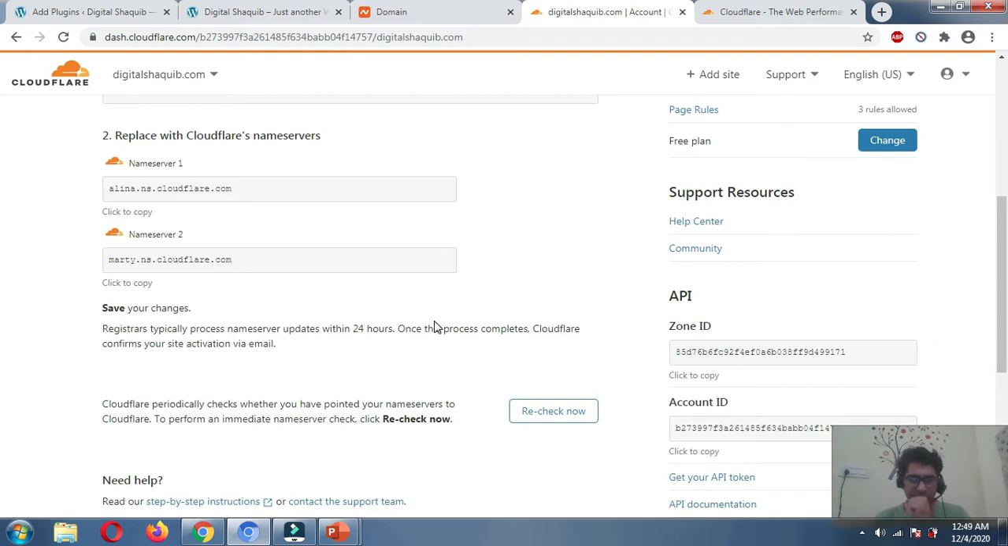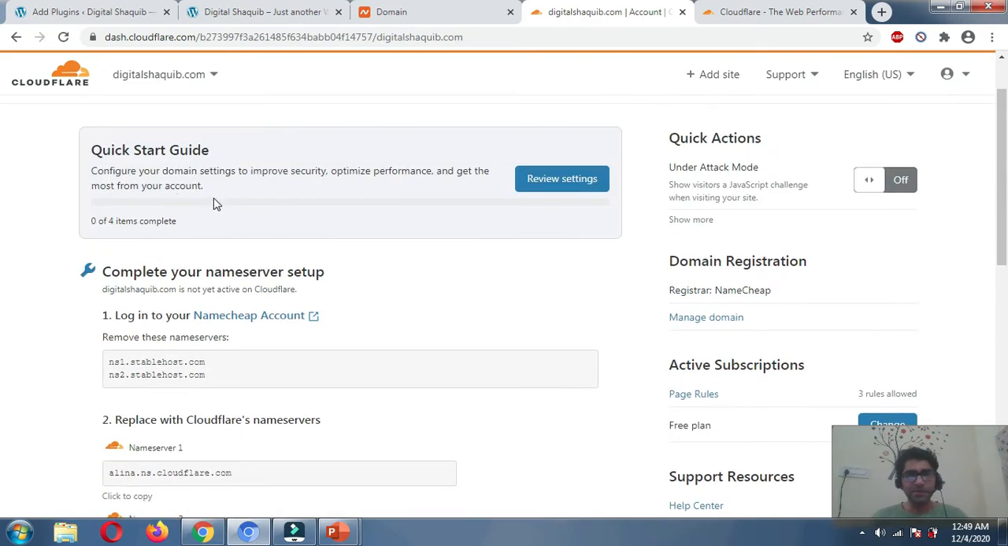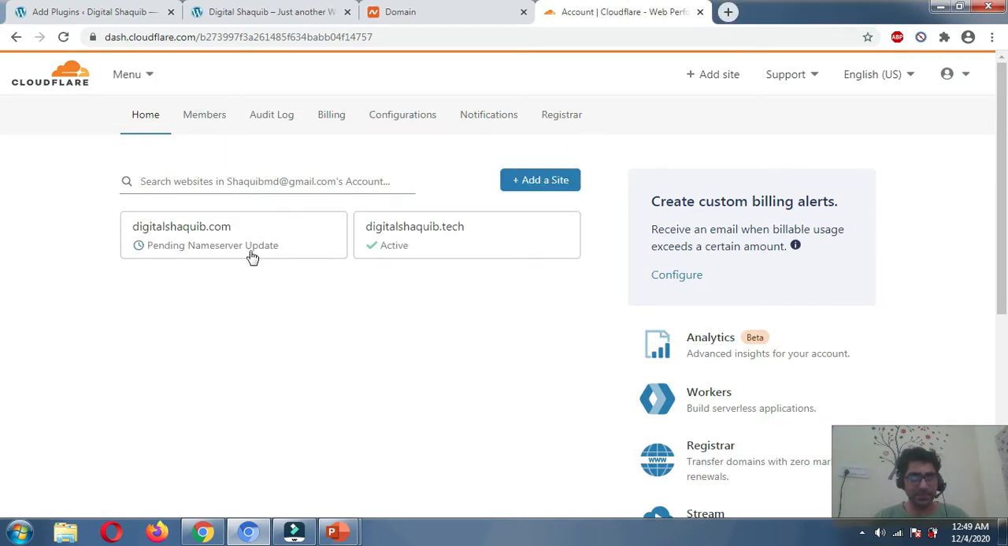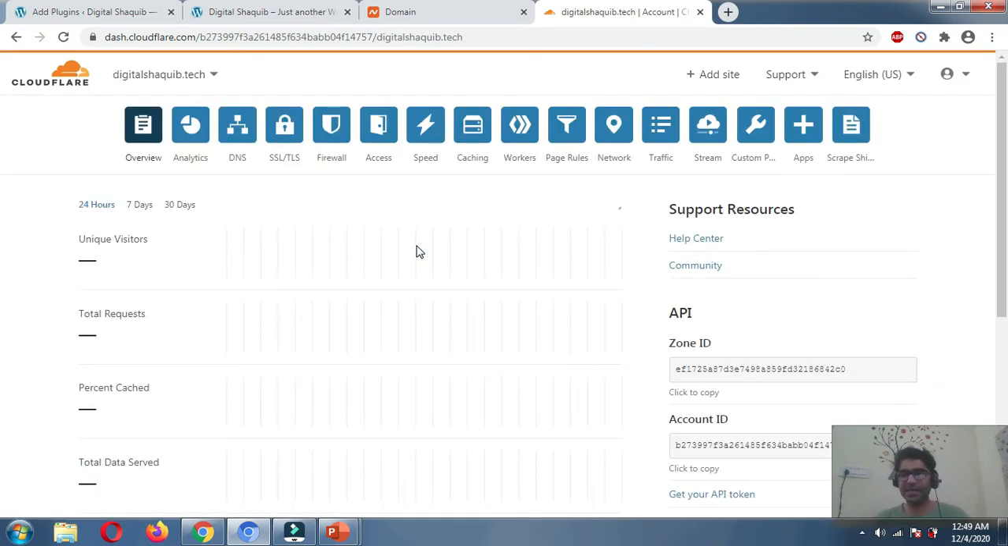Okay, but when the propagation has been completed, then it will show something like this. This website would be added and it would be active. It may take for you 2 hours, 3 hours, 4 hours, or maybe at a maximum of 24 hours. This propagation, when it is completed, it will show an active sign with your domain name. So let's click on it and we'll enter the second part of this video, where we'll configure Cloudflare.